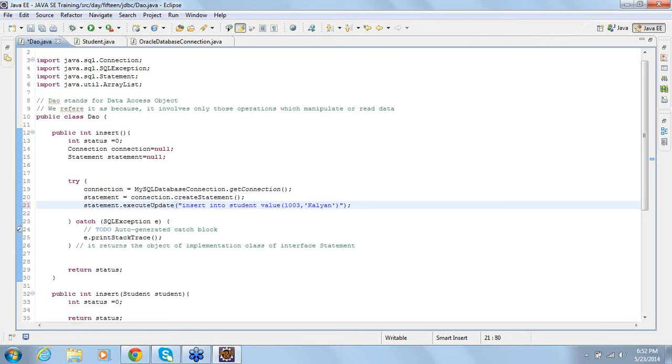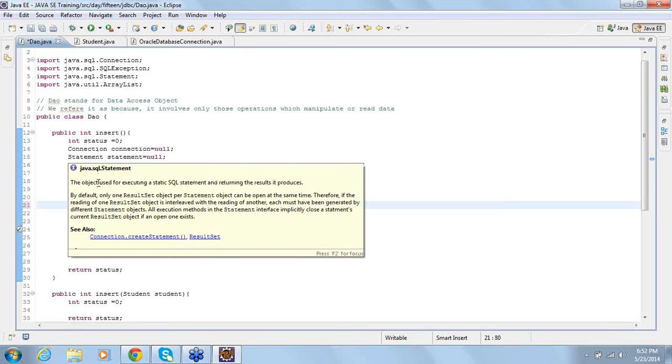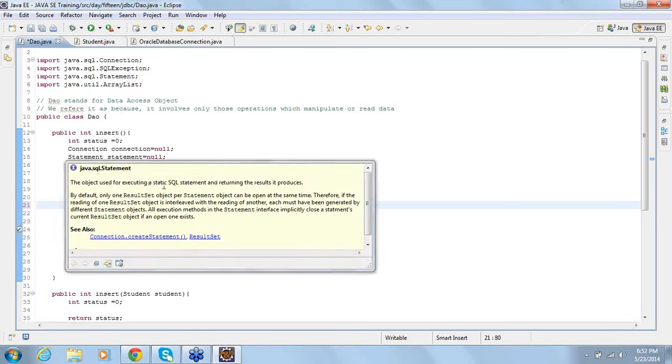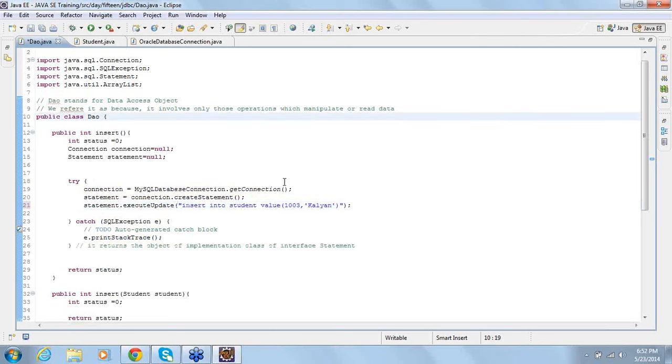So you understood why we call it a static SQL statement? The object used for executing a static SQL statement. You see here, you are putting the values in the query itself. If you run this method, you can only insert 1003 and Kalyan. But if you want to insert another set of values, if I want to insert 1004 and some XYZ, I need to modify this program.